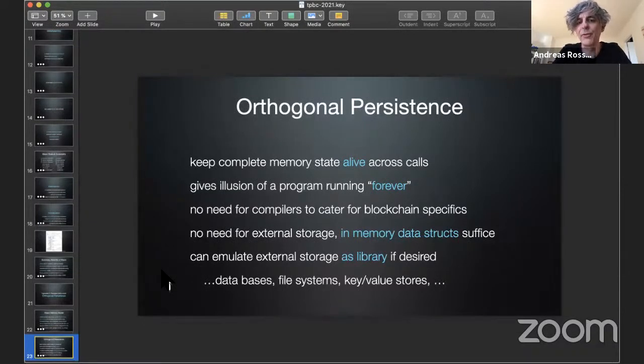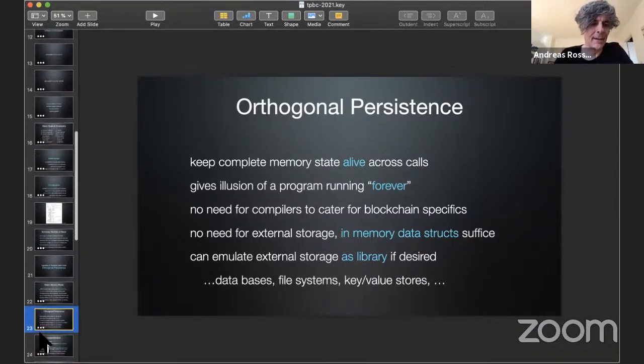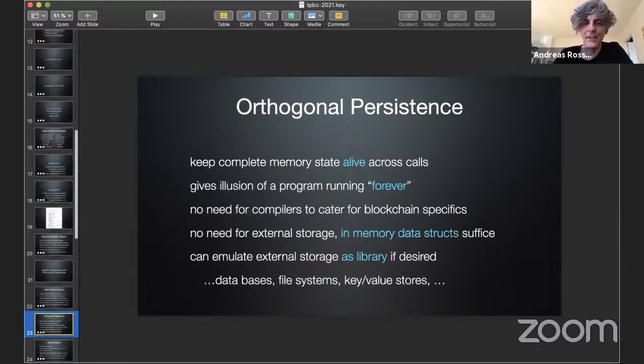If that's not what you prefer, you can emulate something like external storage or databases, file systems, key value stores, or these things. You can emulate them as a library, right? So that runs again in memory. So you could have another WebAssembly module potentially that you link to that implements one of these things in memory, at least conceptually. And that sounds pretty great, but how would you actually implement that?